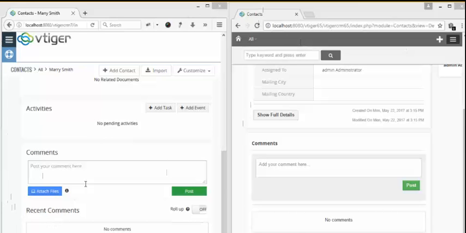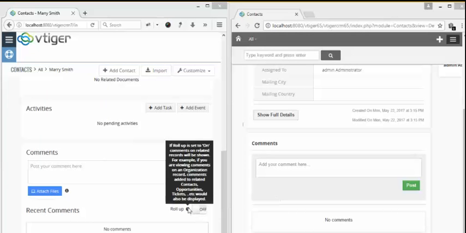So let me give you a little bit of an overview of the new features which have been introduced, so it will be very easy for you to understand what's new. The first feature is the addition of the attach file option in the comment section. So when you are adding comments, now you can attach files to the comments. It's a nice feature. Next, you can roll up the comments, so the comments on related records will be shown.